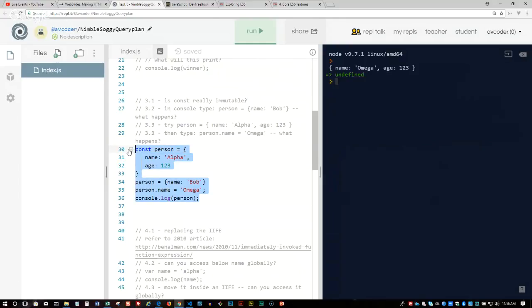Any questions so far? So when it comes to basic variables like const string, const number, that's simple. You know that. You can't change that. But when it comes to objects, it's a little tricky. You can't change the reference to a new object, but you can change the keys and properties within that object.